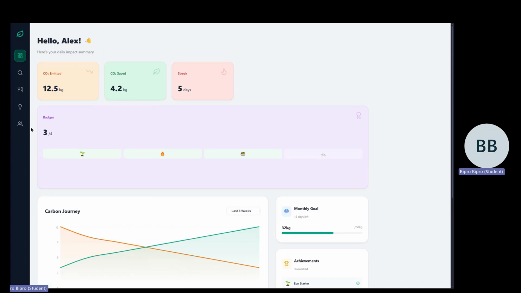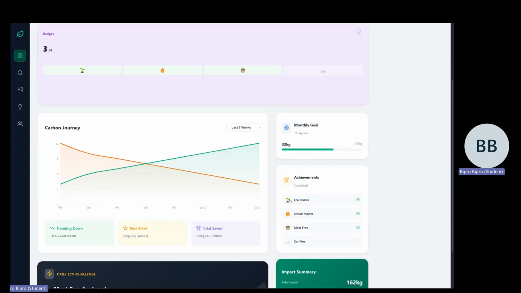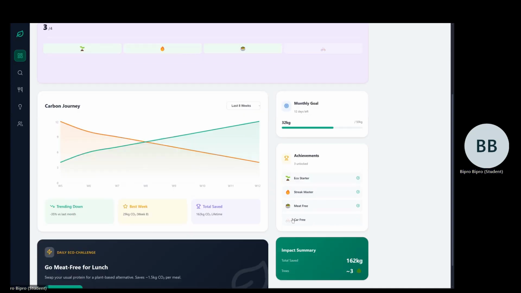And for the badges, this is the achievement section. For each and every achievement, the user will get a new badge. As you can see, there is an achievement section here, where it's Eco Starter. The Eco Starter badge is over here. The Streak Master badge is over here, and the Meat Free badge is over here. The user hasn't even done the car free achievement, so the user didn't get the badge for the cycle.